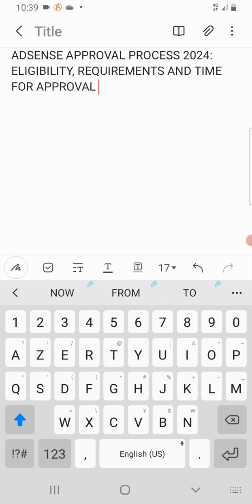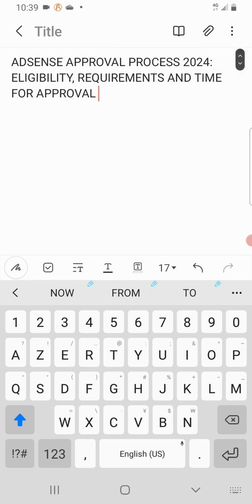Now, we should ask ourselves, how comes each time you apply to AdSense, they will just decline your application? Have you ever asked yourself? Now, you will come back to start making adjustment to your website. And then when you apply again, you get declined. So let's discuss today AdSense approval process 2024, eligibility, requirement, and time for approval.